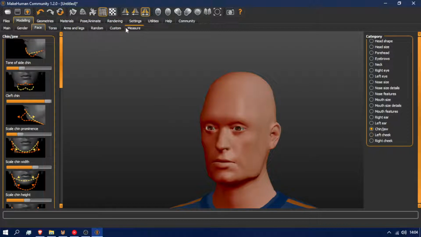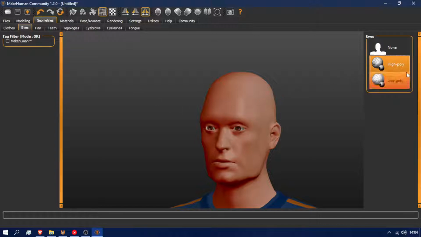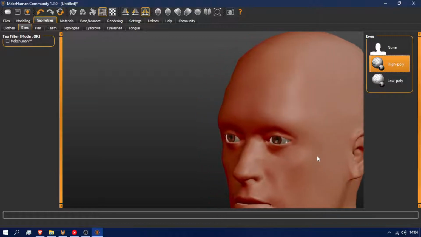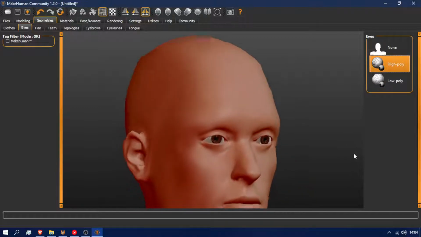So I'm gonna go for the geometries, and I'm gonna need, first of all, eyes. You're gonna see you got low poly eyes and you get high poly eyes. Now, I like the high poly eyes because you get a nice shine with that. You can see.